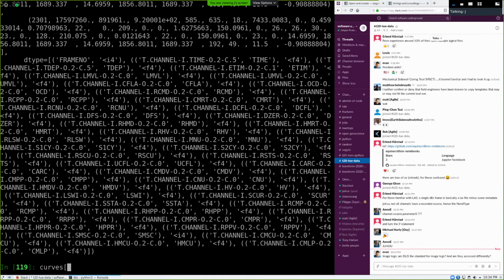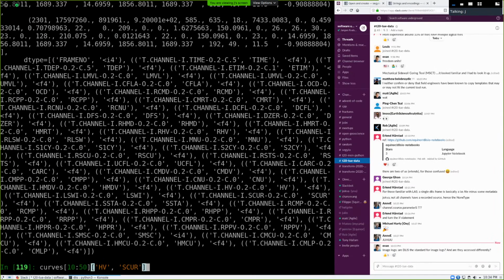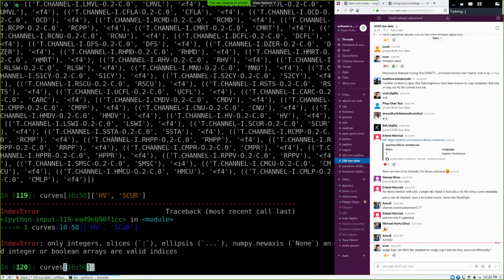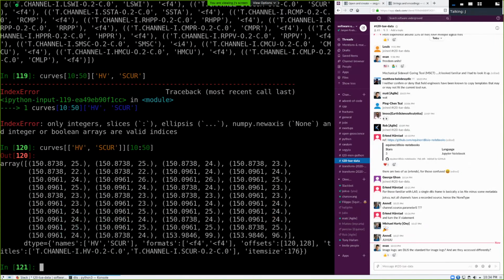So let's actually just get from 10 to 50. And then we only want the HV and the skr. Is it the other way around? Yeah, there we go. Then we get 10 to 50. So yeah, I think that's pretty great. That's pretty cool. And this is a feature, again, which is all NumPy. And I think that's one of the more appealing things about dlisio, is that it doesn't get in your way when it comes to the actual data.